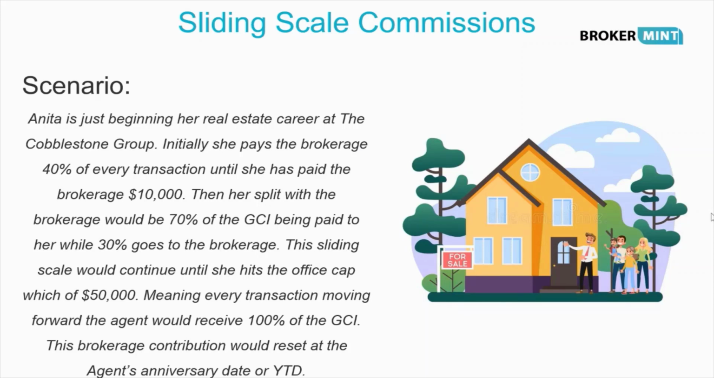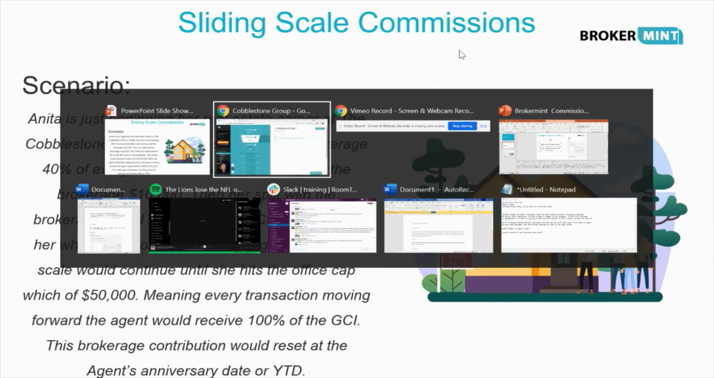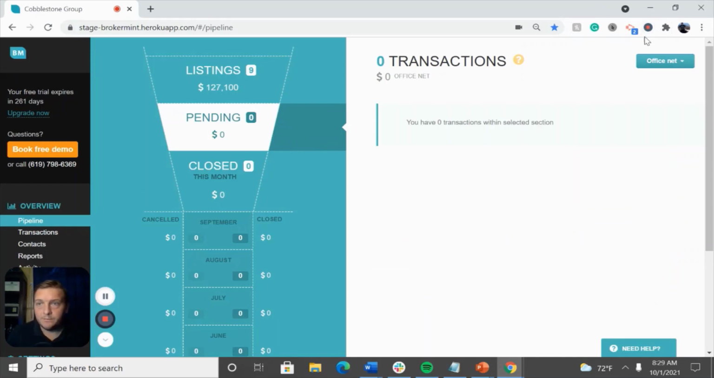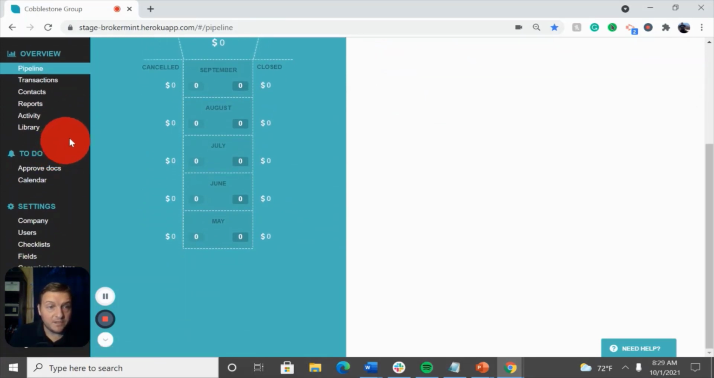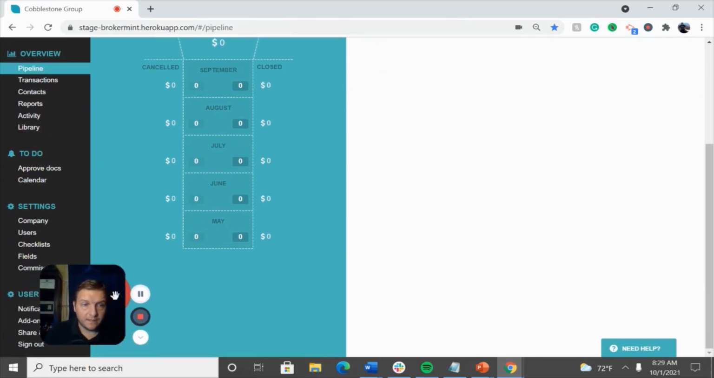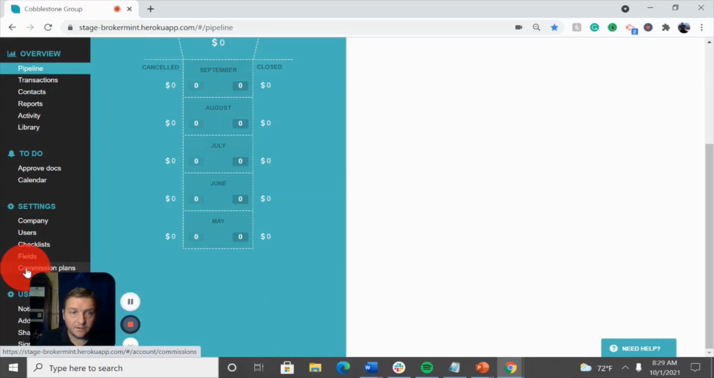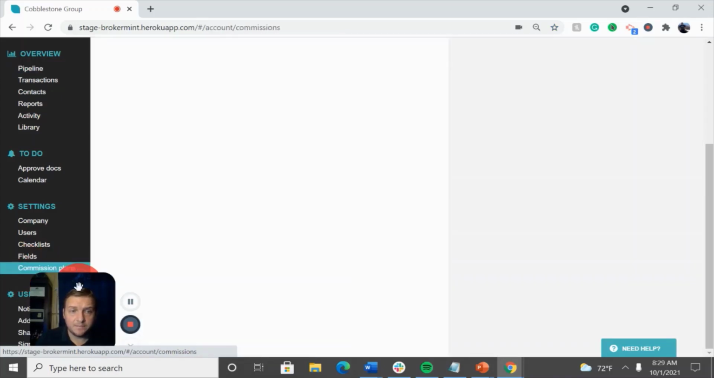So let's go ahead and get into BrokerMint. Here we are in BrokerMint, and in this particular instance, we are going to make a commission plan. Commission plans are found right here underneath our settings tab. So we're going to select commission plans.